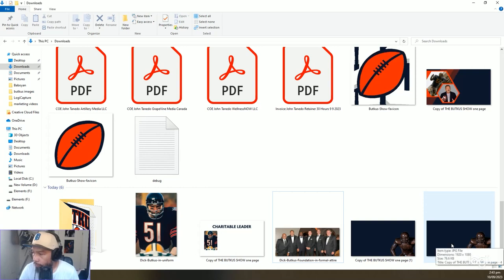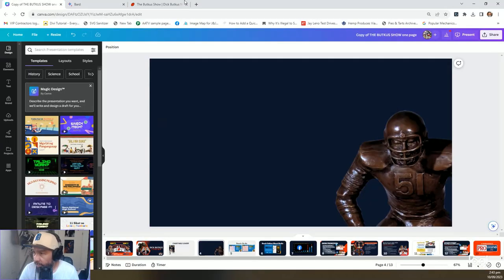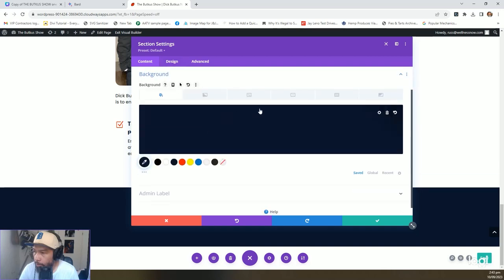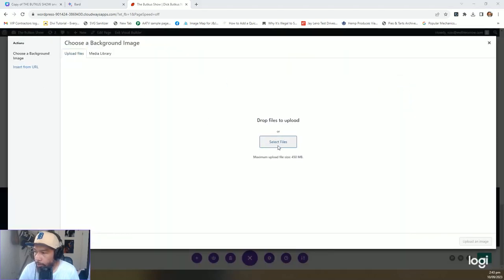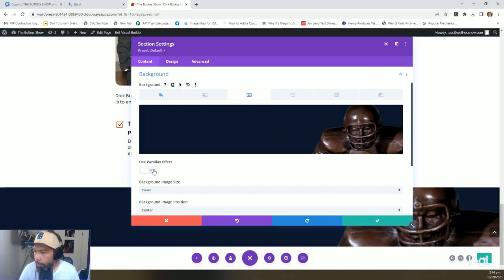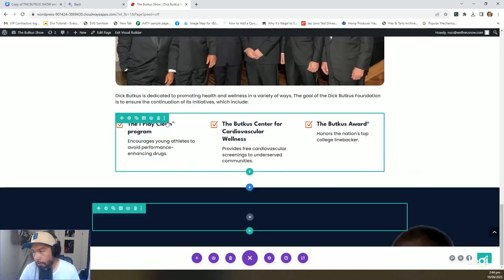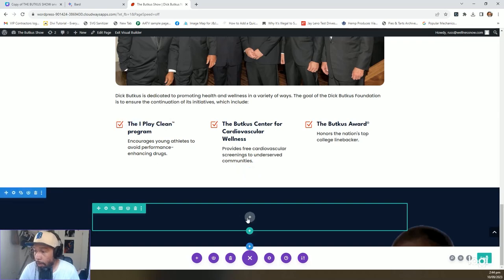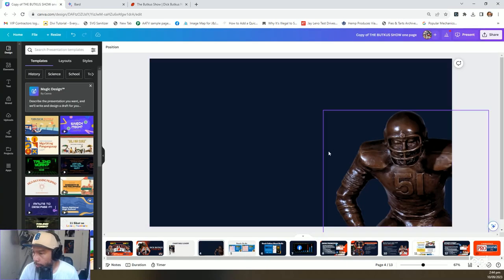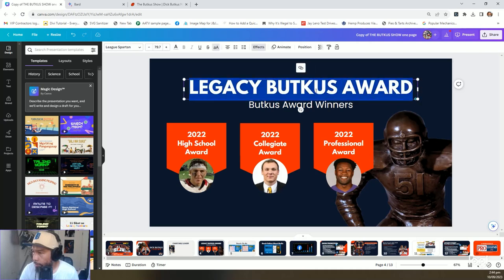See if 76 kilobytes is really good for the speed. Then click on the section settings, go to background, image, upload that image here, paste it, and then click on parallax. So basically parallax scrolls while the user scrolls. But you know, let's just continue.